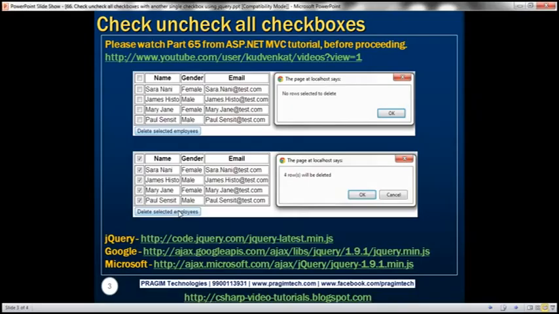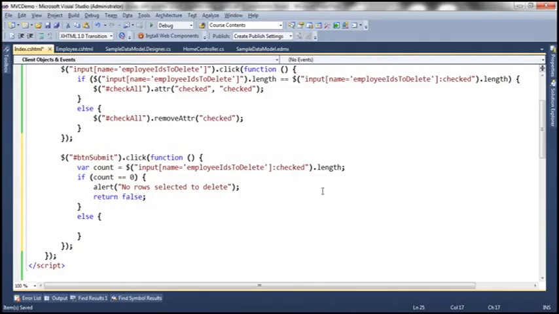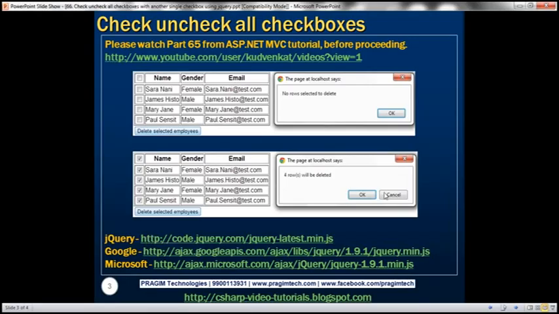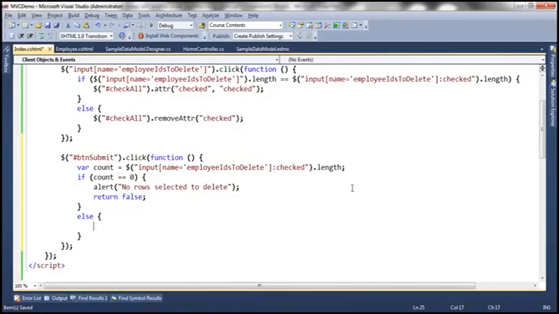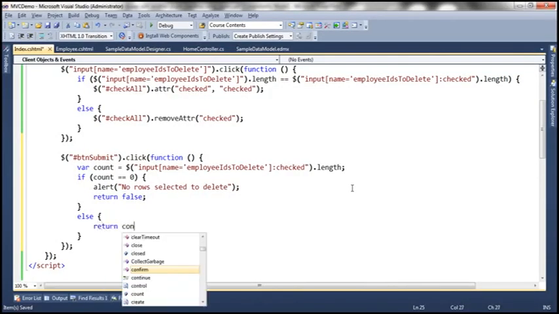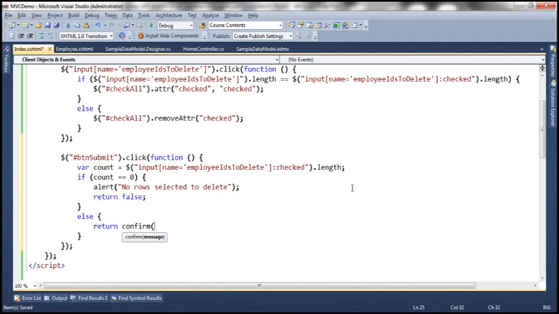On the other hand, if the count is not 0, then what should happen? We want to display this message, number of rows will be deleted. So how do we get access to the number of rows? Basically, to get OK and Cancel buttons, we need to show a confirmation box, and to show a confirmation box in JavaScript we use the confirm function. So return confirm, and then what is the message? The number of rows is present in this variable, so count plus rows will be deleted.